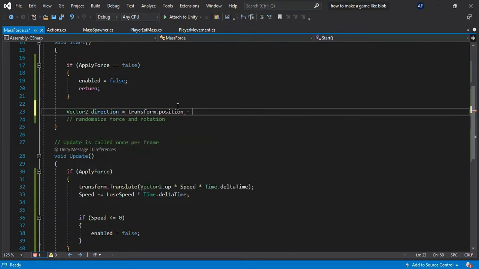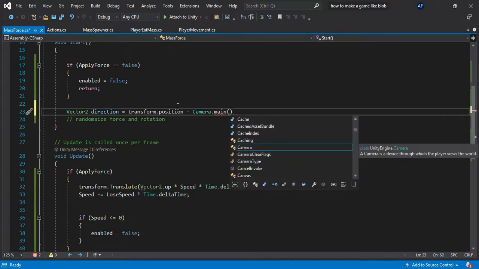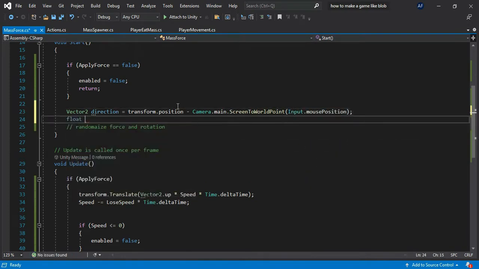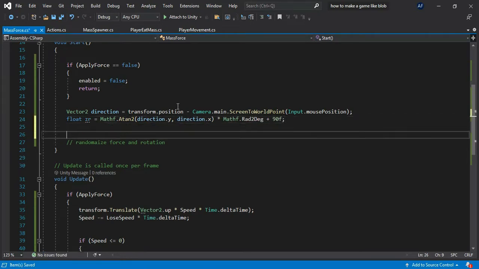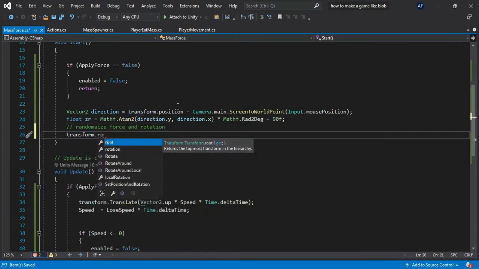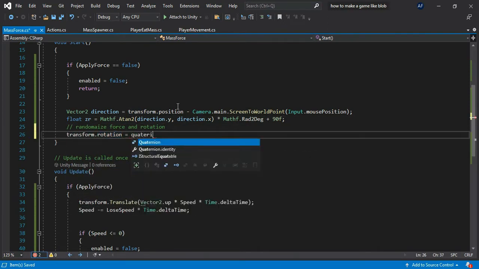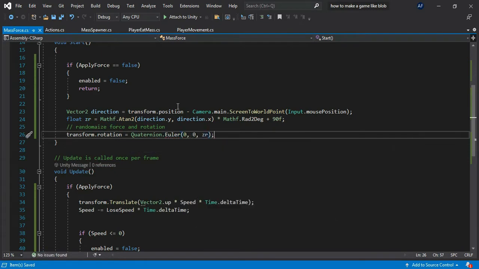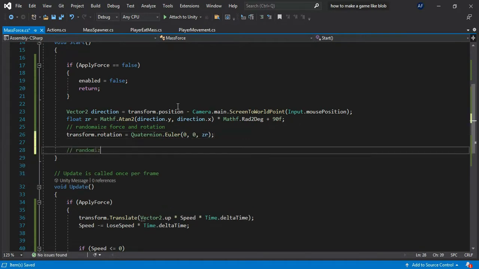Create a new Vector2 that equals transform.position minus Camera.main.ScreenToWorldPoint, and give it the mouse position. Make a new float variable equal to Mathf.Atan2, and here you will need to put the direction.y first, and then direction.x. It will return the values in radians, but we need it to be in degrees, so multiply it with Mathf.Rad2Deg plus 90. Then apply the rotation. Transform.rotation is equal to Quaternion.Euler, 0 on the x and 0 on the y and z rotation on the z, and we will also make a point to randomize the force too.